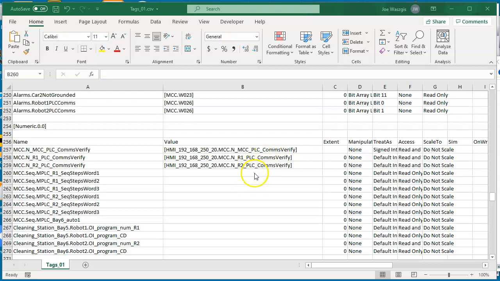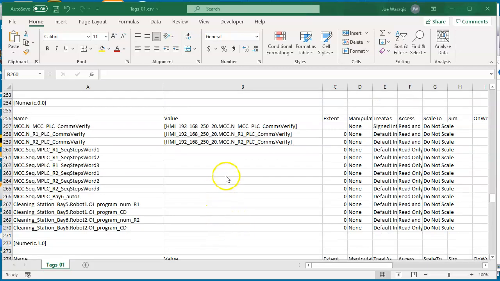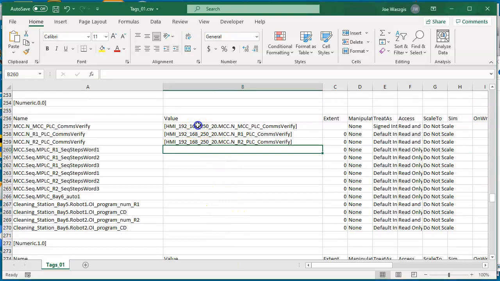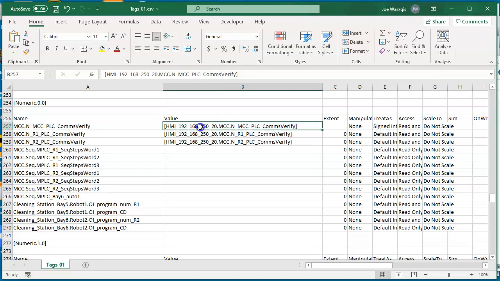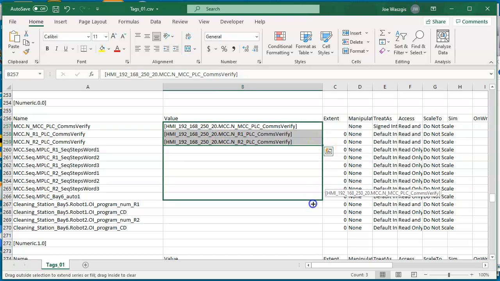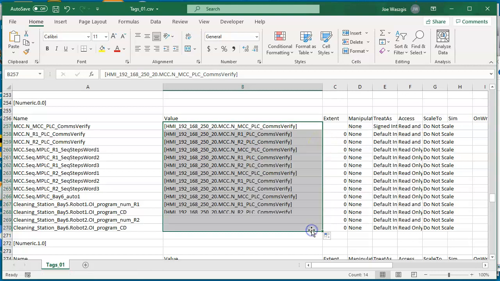Now I want to mass do all of that for the rest of these in this section. So watch what I do. I'm going to take my mouse right here, and I'm going to highlight all these like that, and then I'm going to grab this dot right here, and I'm going to drag it all the way down here to the end like that.